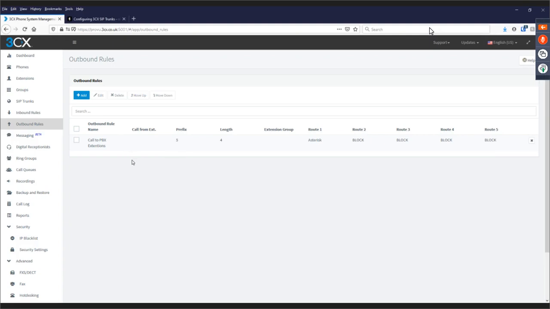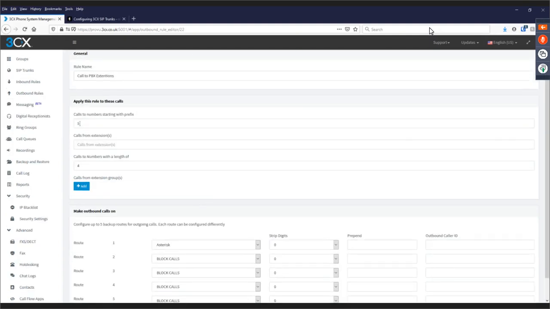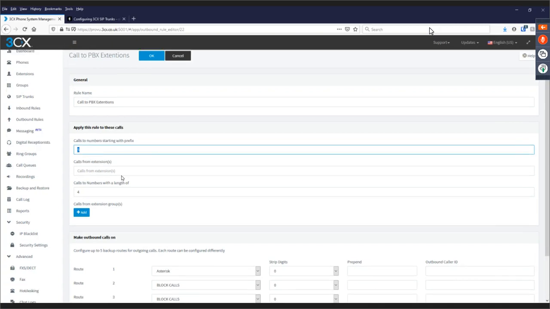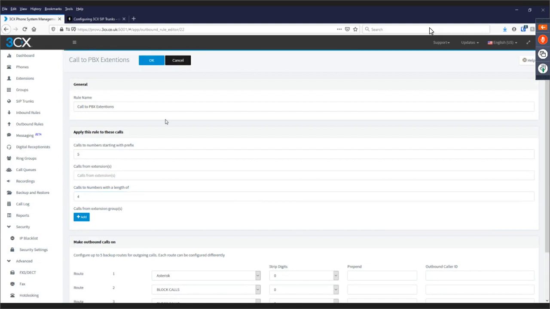So effectively on our PBX we have a four-digit length. I'm just going to give you a basic idea. All the extension numbers we have start with 5. So what this rule is effectively doing is, if the number starts with 5 followed by a four-digit extension, send it to my Asterisk PBX. I don't want it to strip down or anything like that. I just want to send it to that. So that's pretty much simple.